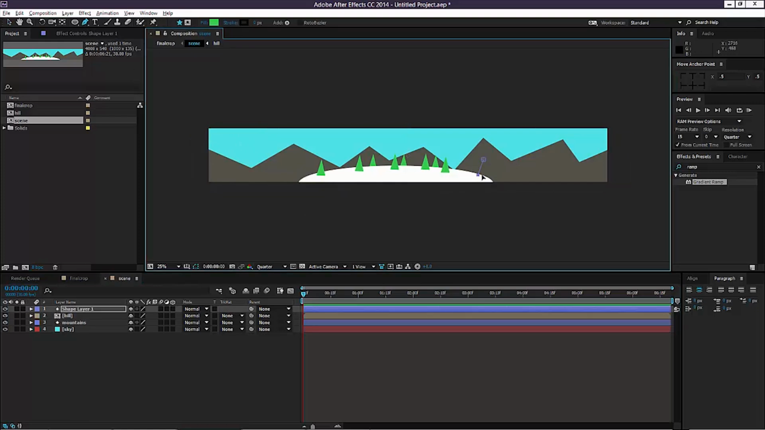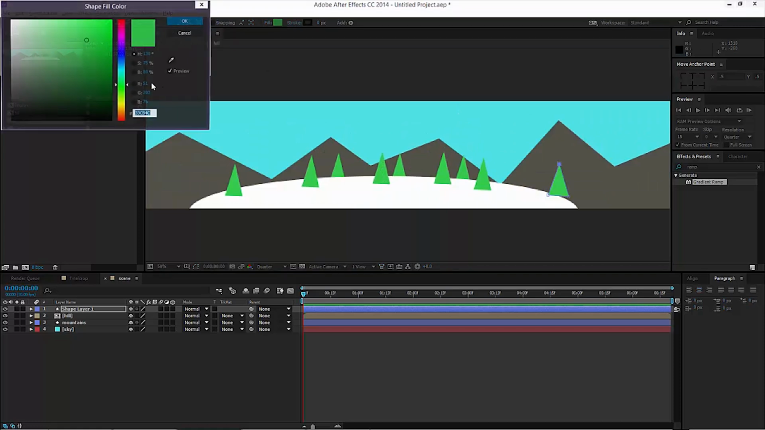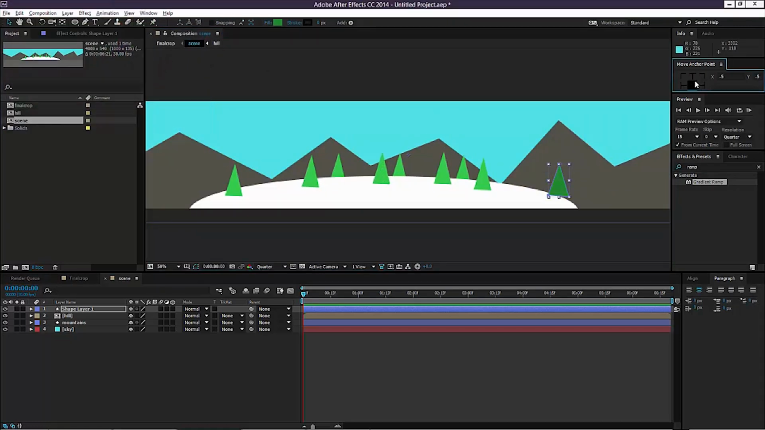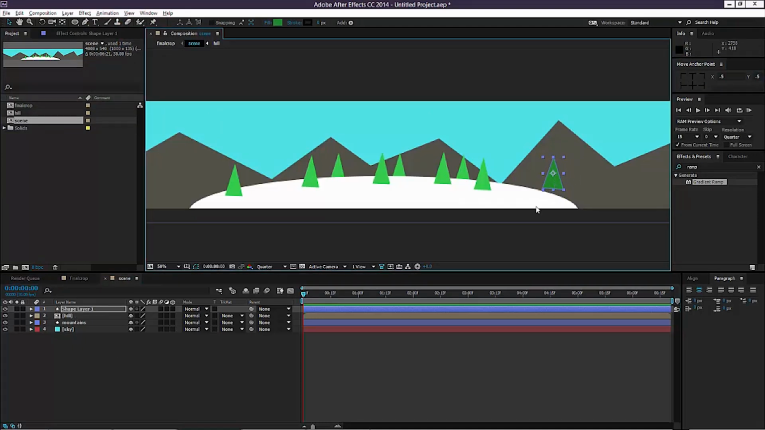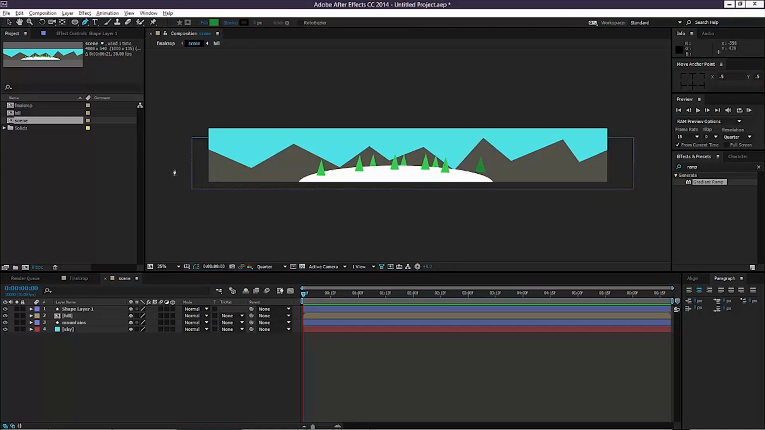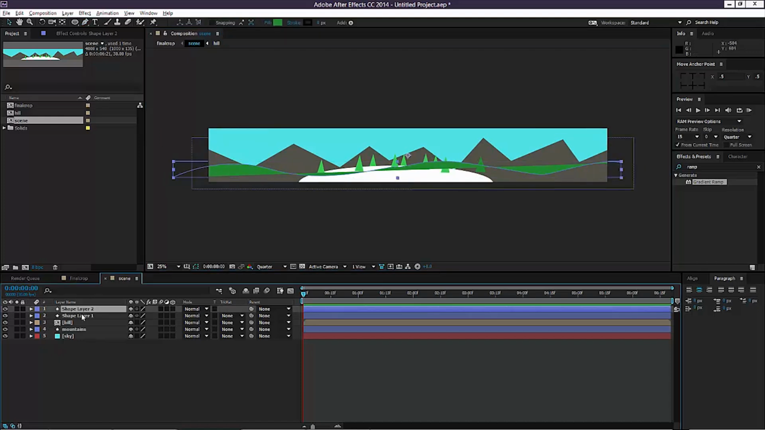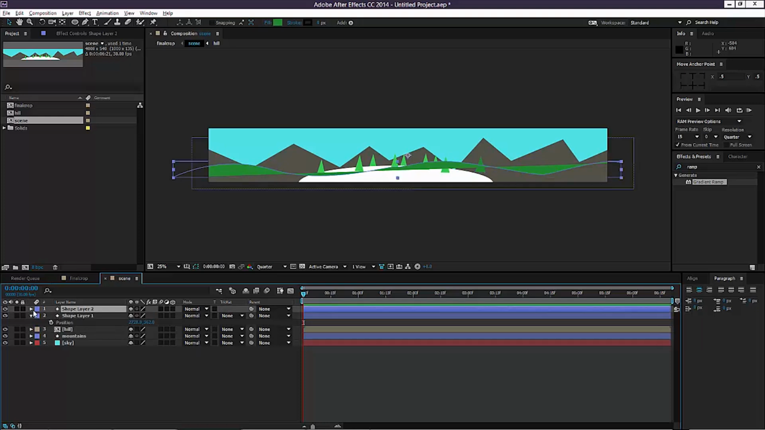Let's draw another tree really fast, like that. Make it a little bit darker to kind of separate it, and center that anchor point up again. And now what I want to do is have this tree repeated along a curved path like this, which there's no really easy way to do that in After Effects, unfortunately. I've got a nice little trick I'm going to share with you.